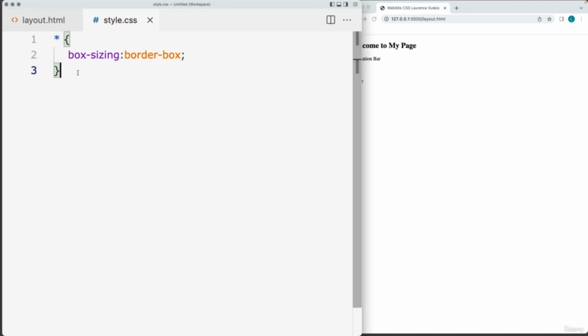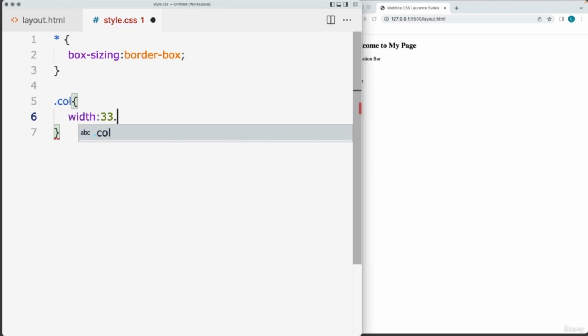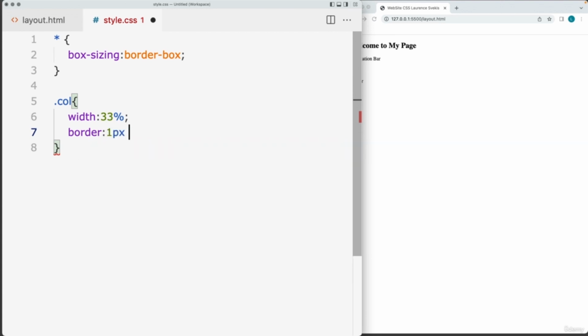So that way when we set up the columns, which is the next one that we're going to be selecting, we can set a width for those to be 33%, and that way we can have them fit properly on the page. So I'm going to set them to be 33%. Also add in a border for them so that we can clearly see all the different columns. So that can be one pixel solid black border.